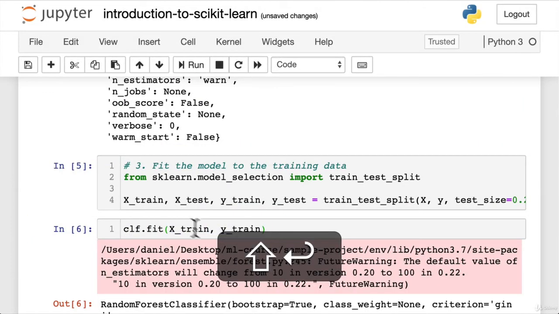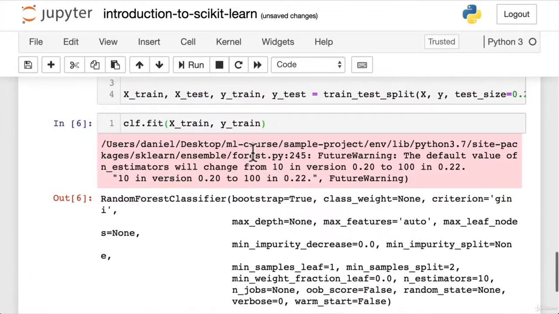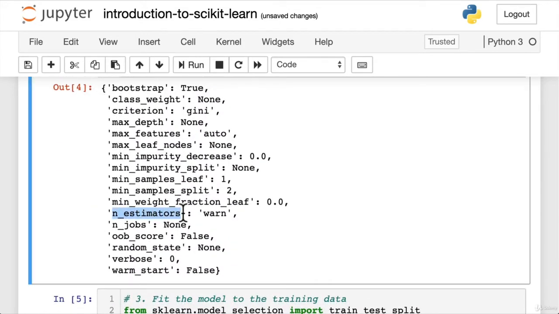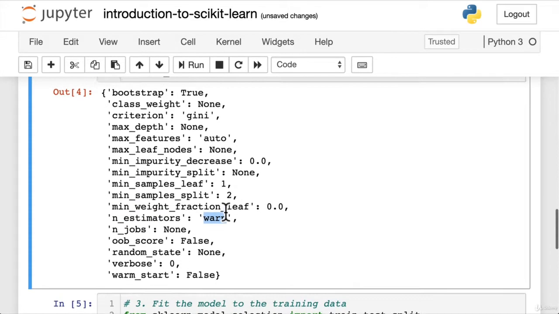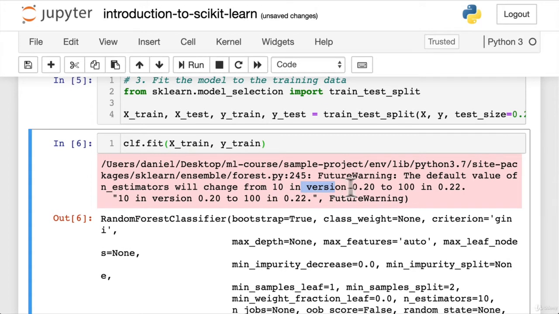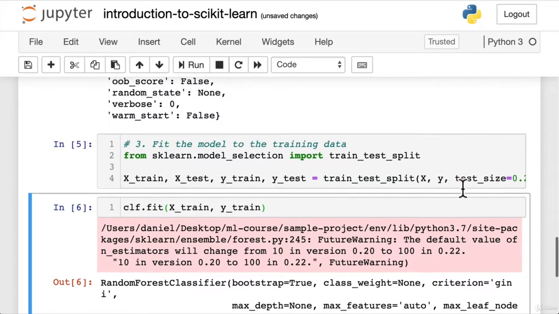We'll go Shift and Enter. Beautiful. This is going to give us a little warning here because there's something that's happening. So let's read them. Future warning, the default value of n estimators, which is a parameter. We go up here, n estimators, warning. That makes sense that it's giving us a warning. Will change from 10 in version 0.20 to 100 in 0.22.